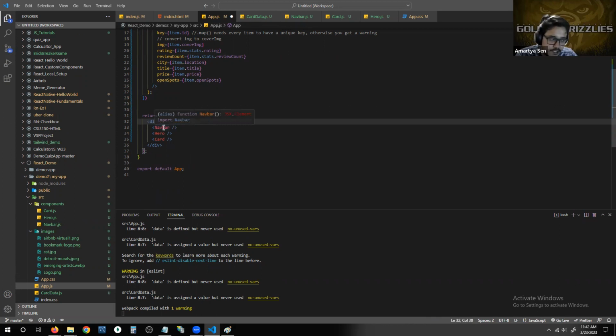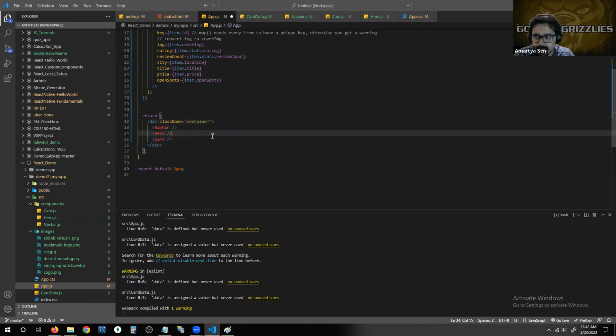I will leave the navbar as such. There is nothing to do here. I will leave the hero card as such. There is nothing to do here. But then comes the portion where I actually have to create my card components.